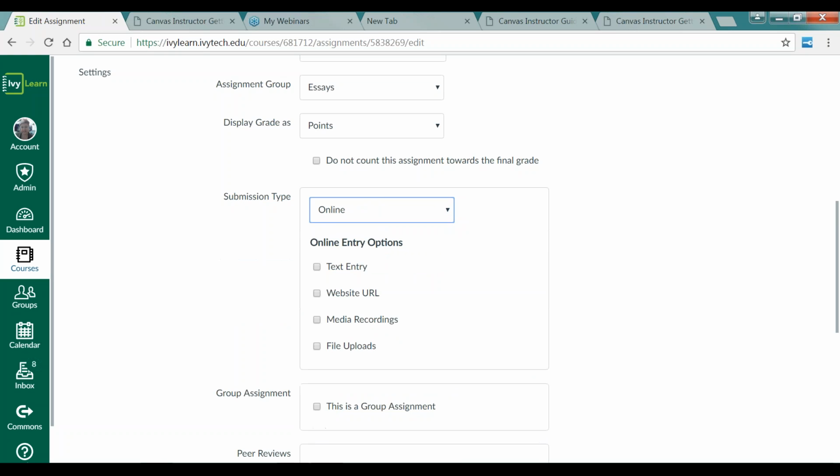So when I select online, this means that the IvyLearn platform is looking for you to submit something electronically, and you have all these different options. I can submit a text or a document. I can submit a website or URL. So in that example, maybe I'm an instructional design student or a web designer, and I'm going to create a web page, and I want to be able to submit that for viewing.